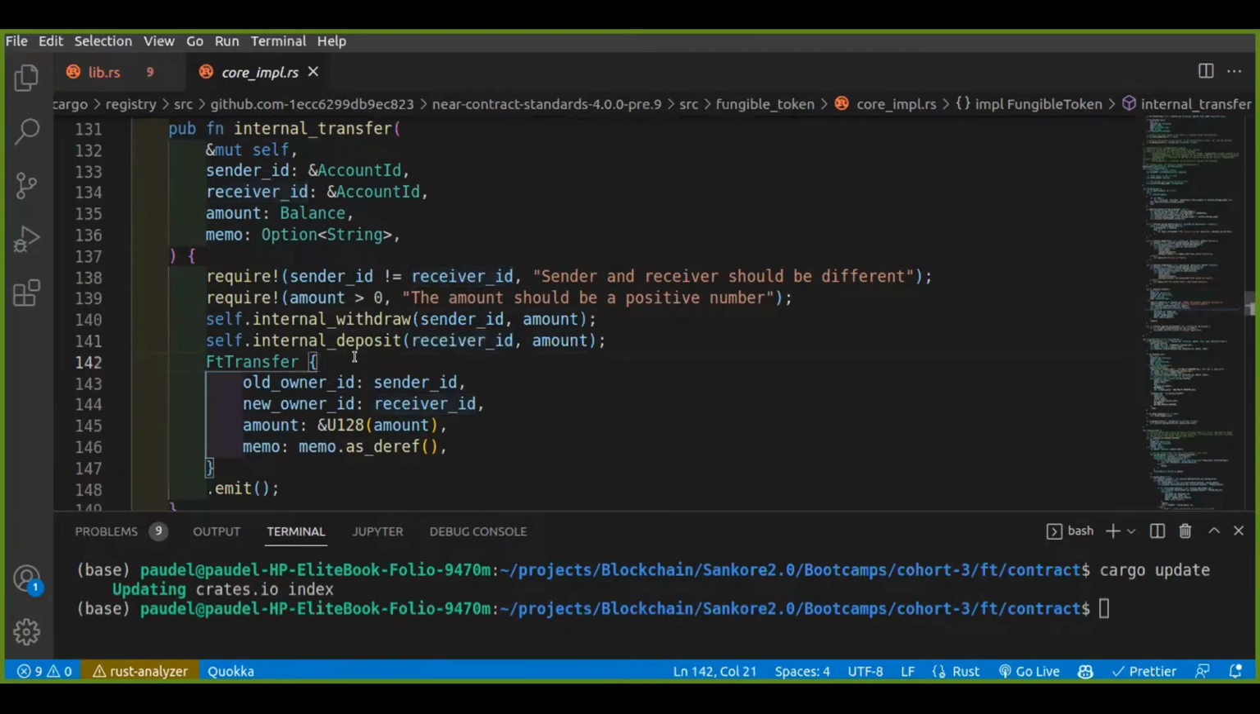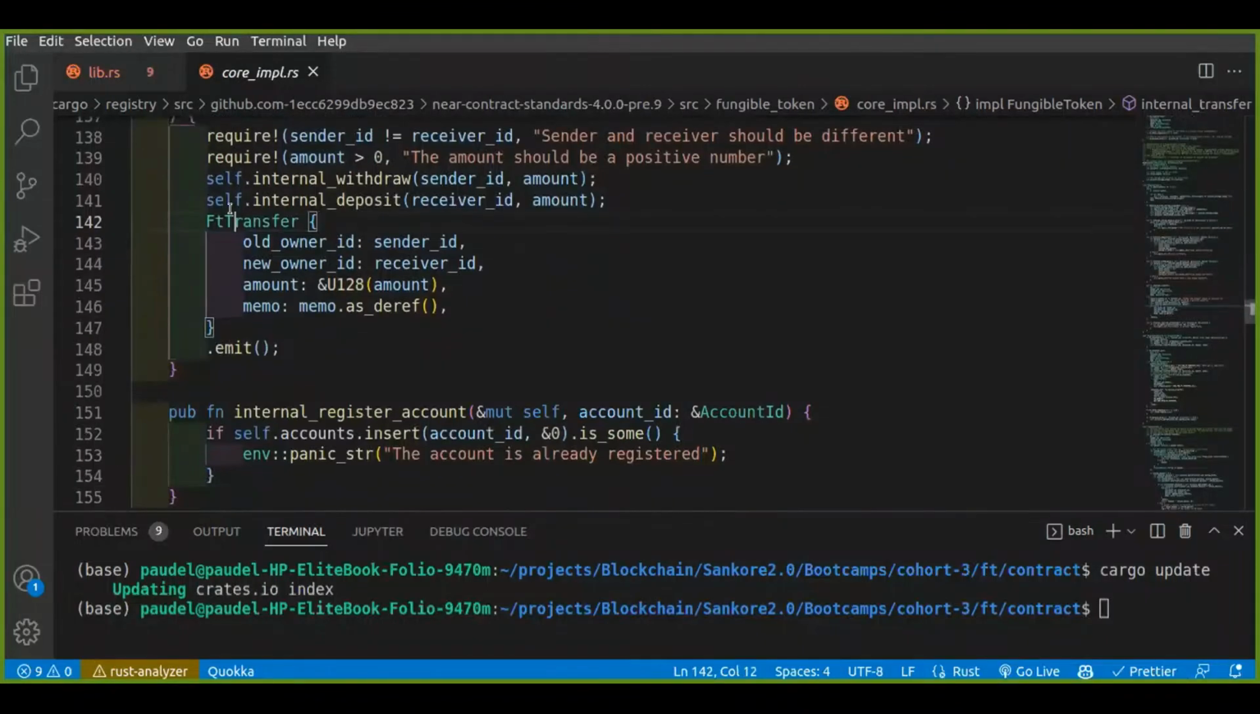Then after that, there's this event listener right here, or event you're going to emit, that is the fungible token transfer. So this is basically an event that you can as well listen to, specifying the old owner, in this case the sender, and the new owner, the receiver, and the amount that was transacted, and the optional string. Then we basically emit it like that.